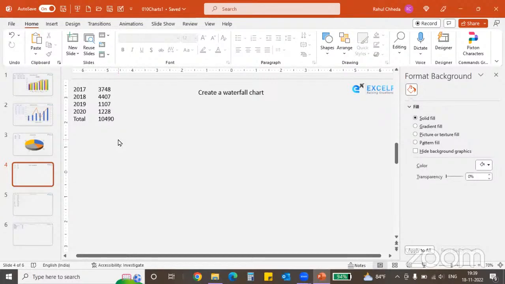And the second type which we are going to create in the waterfall chart will show the inflow and outflow of money, positive and negative values, and the entire structure of the chart looks like a waterfall. So that's why it is called a waterfall chart. So we'll see how both these charts look.